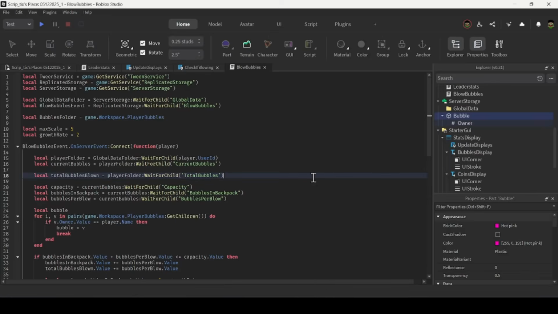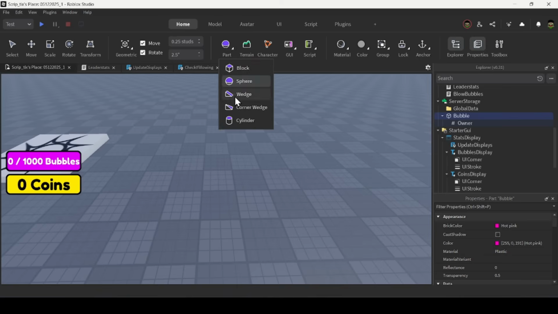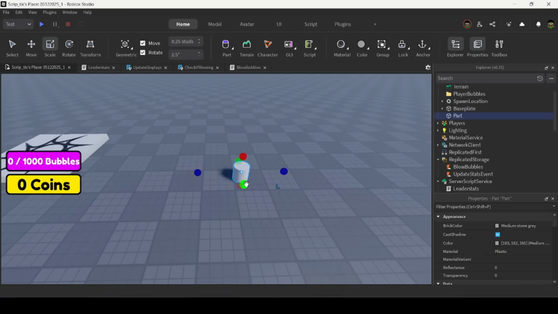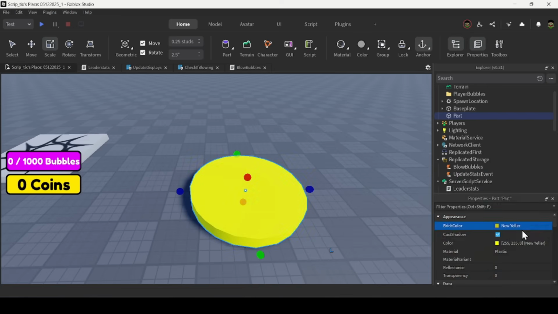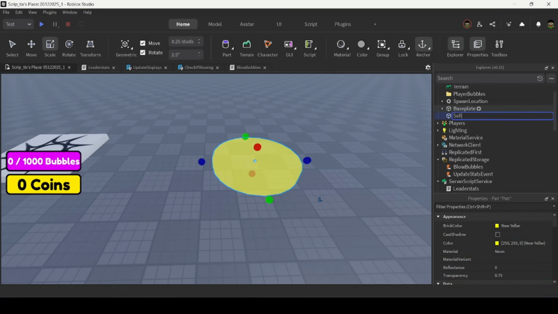Next, we're going to create the sell location. The sell location will just be this circular area where the players can walk into to sell their bubbles. I'm going to create the cylinder and then make it yellow. I'm going to give it a neon material and then make it semi-transparent. Next, I'm just going to name the part sell part, just so we don't get confused.